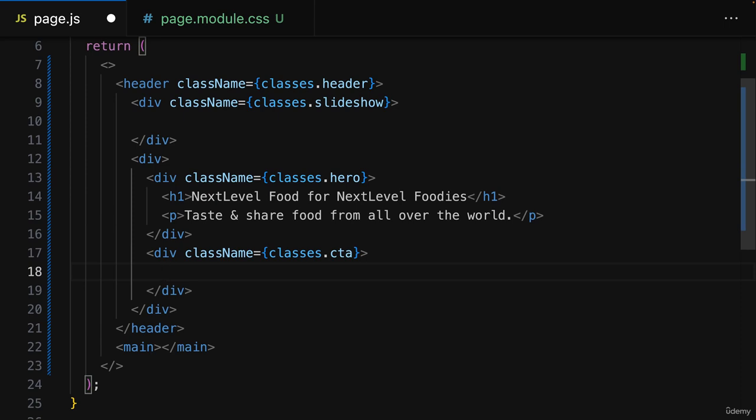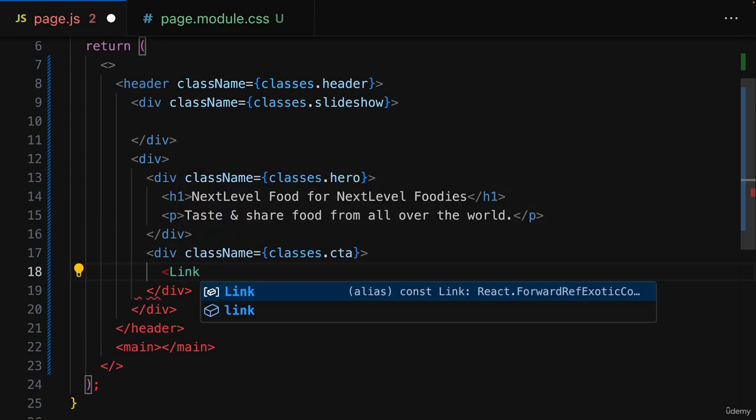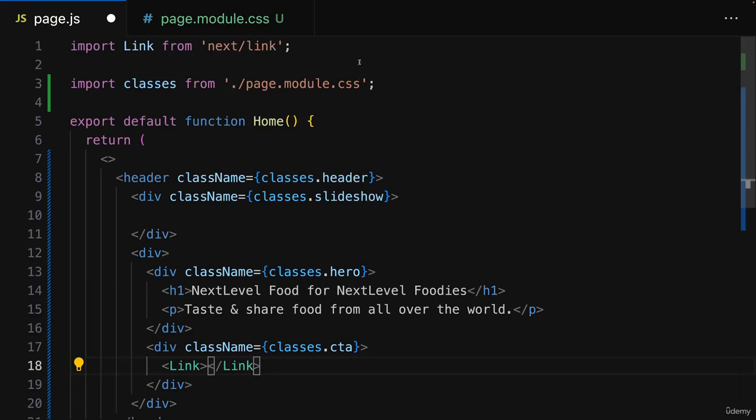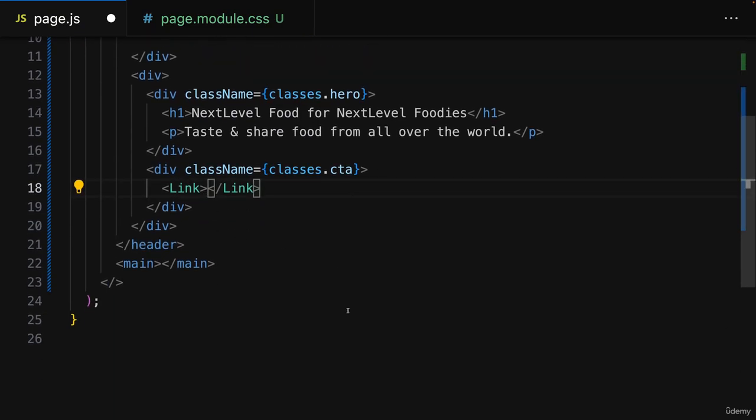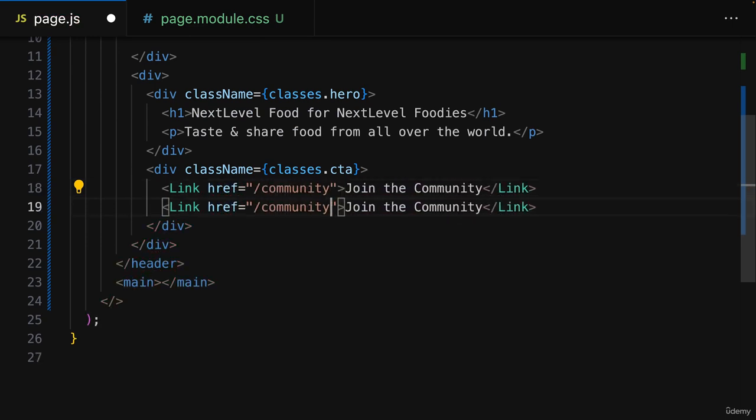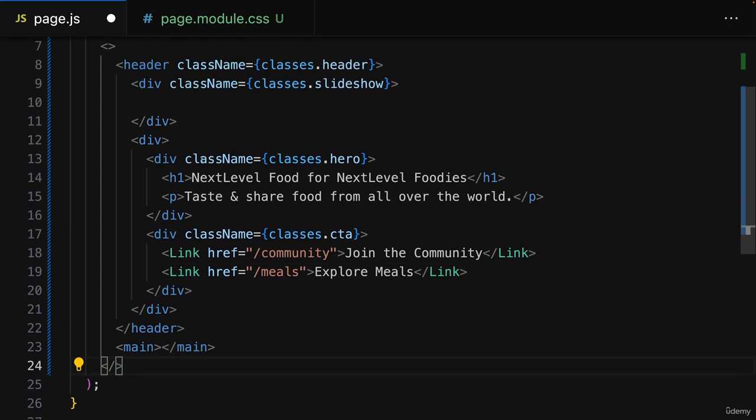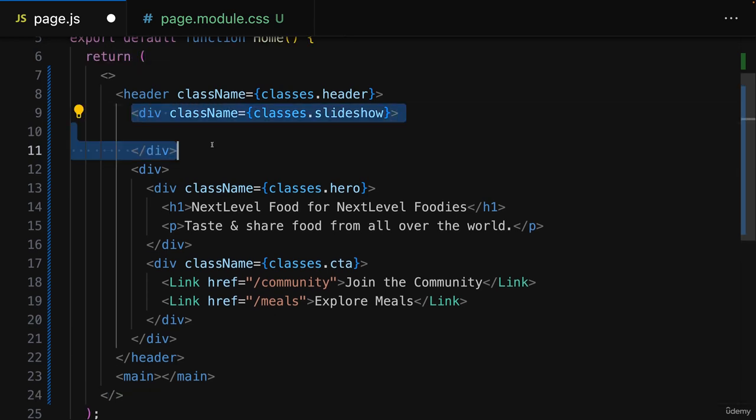In that CTA area, I then want to have two links that allow us to go to different places, and I'm still importing that link component, so we don't have to change anything there. The first link should say join the community, and therefore it should point to that community page with /community. And the second link should point to the meals page and say explore meals, like this. And that's now my header on this page. We'll work on that slideshow later.